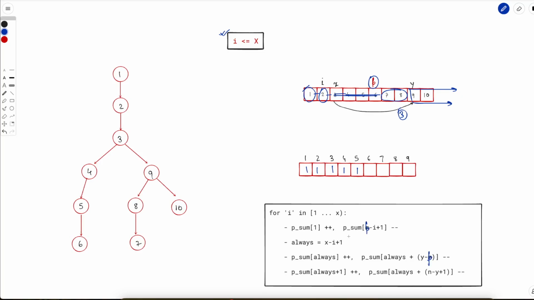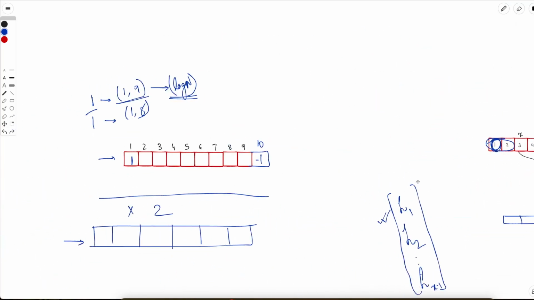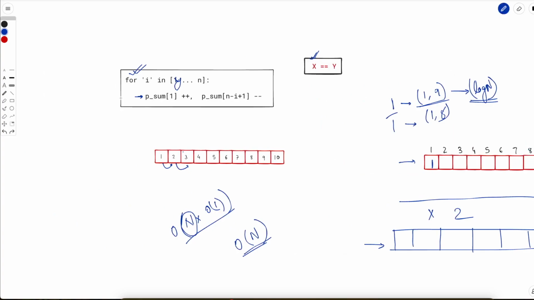So what we have to do is increment 1 in the range 1 to P minus I plus 1, right? These many elements are there. So if you remember the previous approach, we were incrementing 1 in the range 1 to n minus I plus 1, where we said that all the way up till n we will follow the straight path, right?